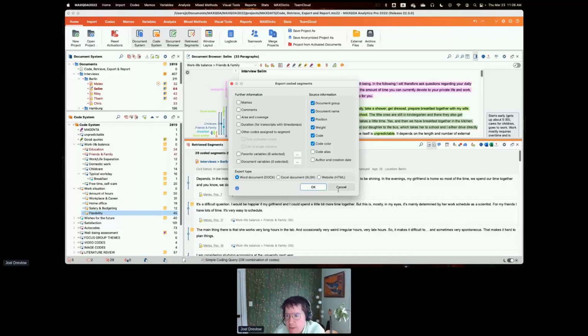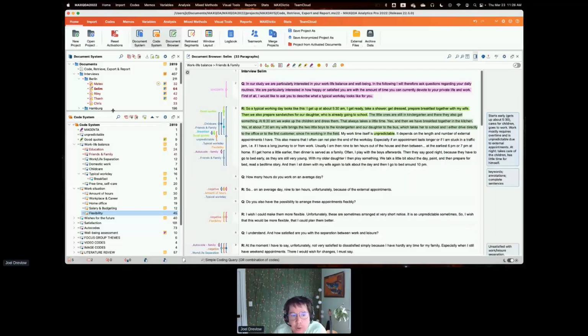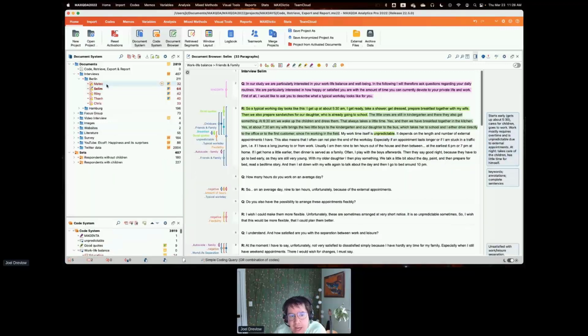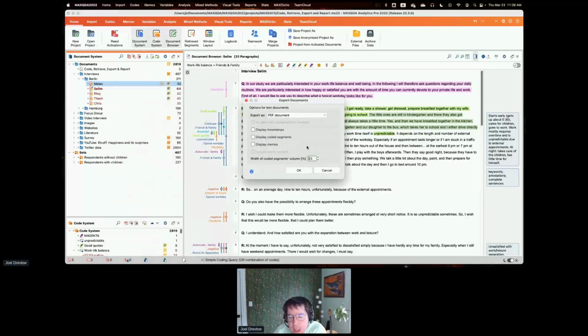You can also export this, of course, as a Word document, or you can print it directly if you want to do that. So that would be if you wanted to grab particular segments. Now, what if you wanted an entire document? The option there would be to go over to your document system. I can right-click here on Mateo's document, and I can export.